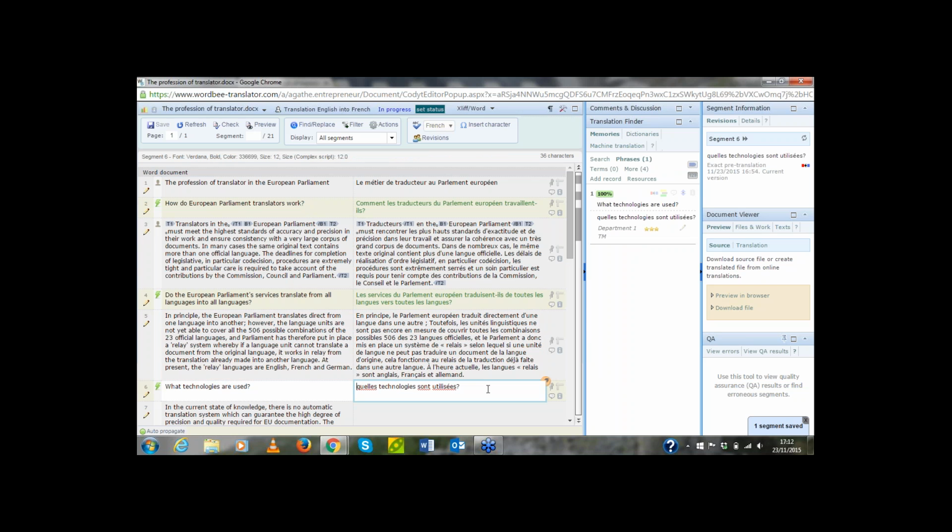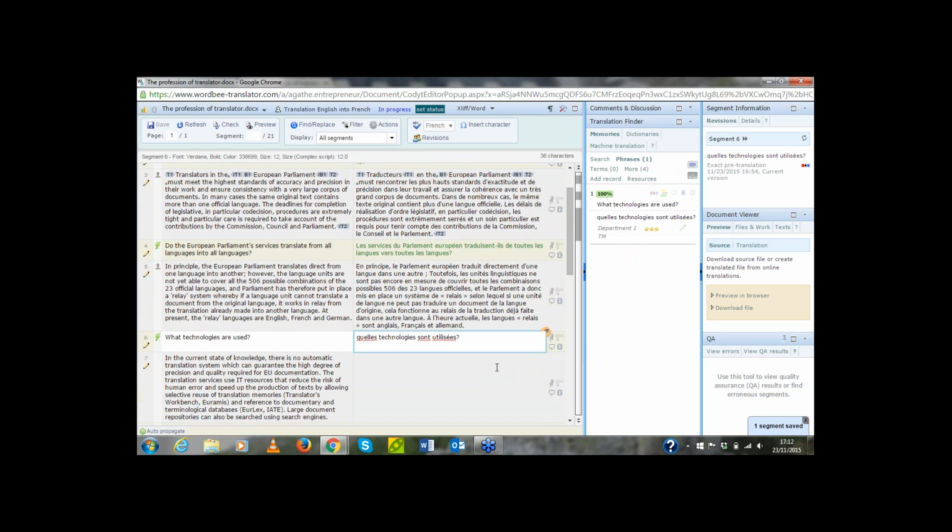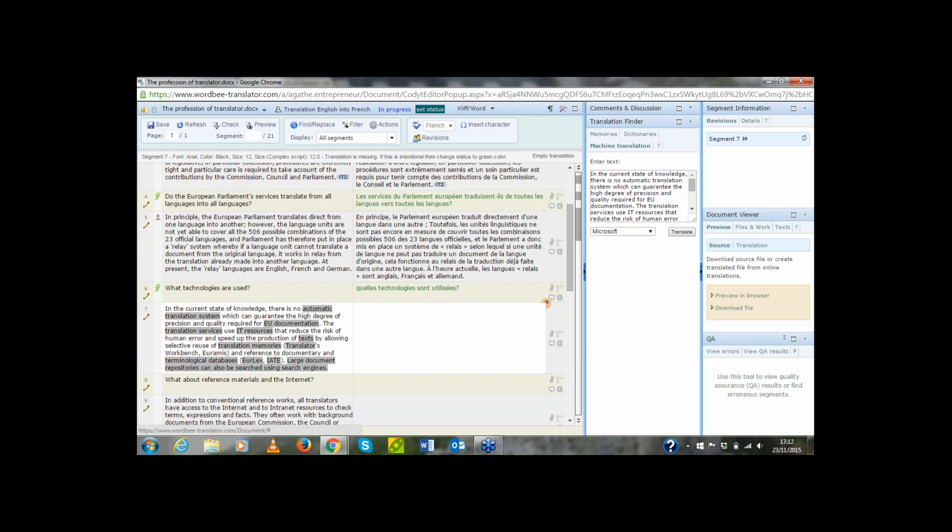So to collaborate with the reviser, let's take the example of this segment. I'm going to translate it.